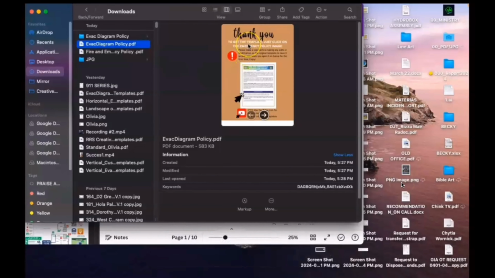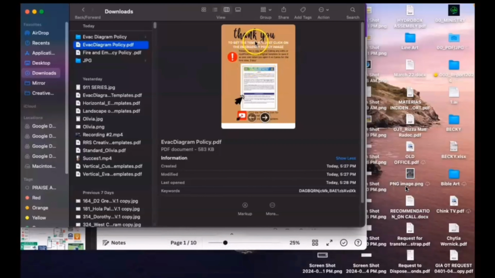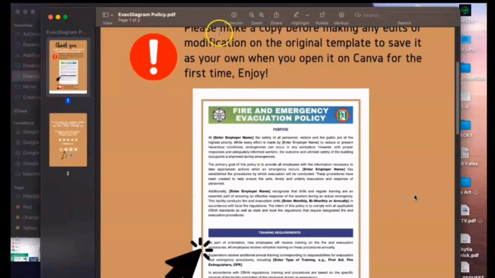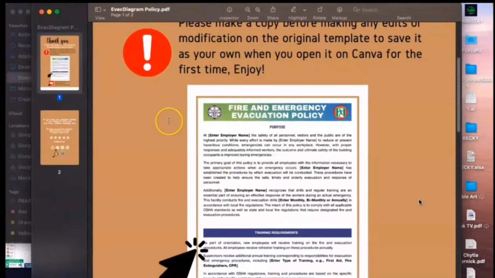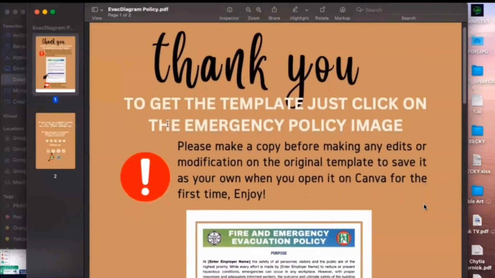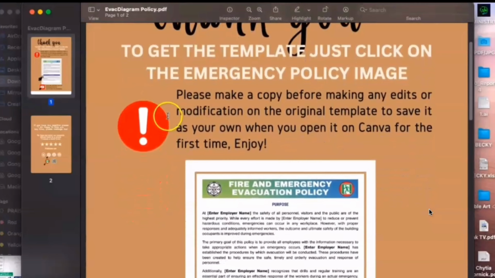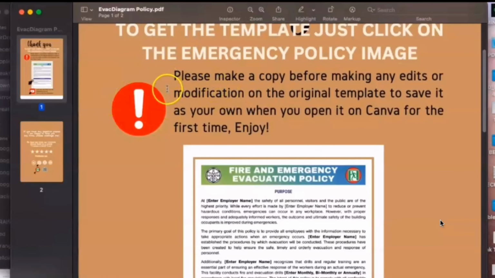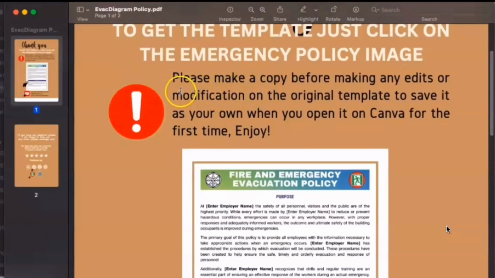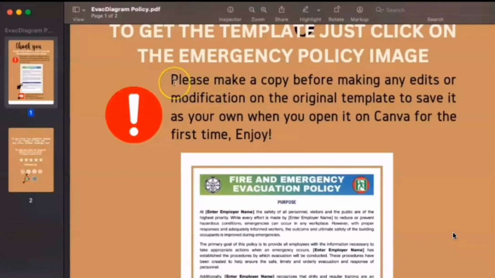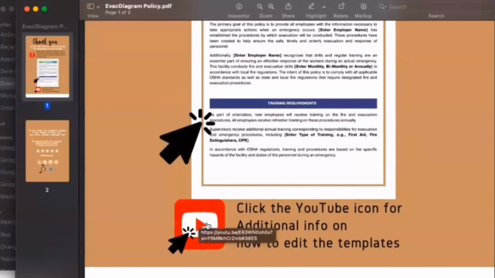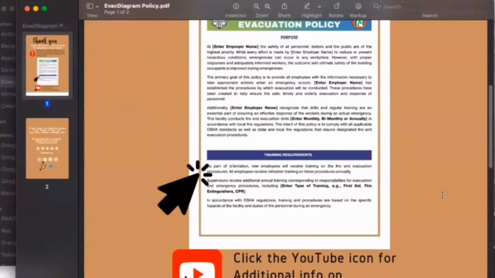Upon purchase, this is what they have sent me. It is a PDF file. I downloaded it, and then when you open this one, you will see there the 2-page PDF. It says here, please make a copy before making any edits or modification on the original templates to save it as your own. There is also a YouTube video which you are watching now.